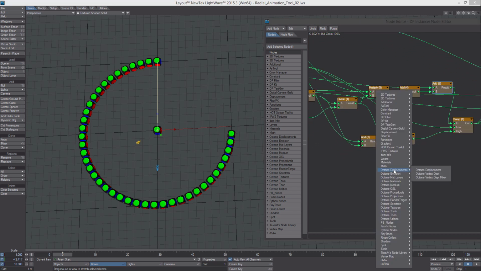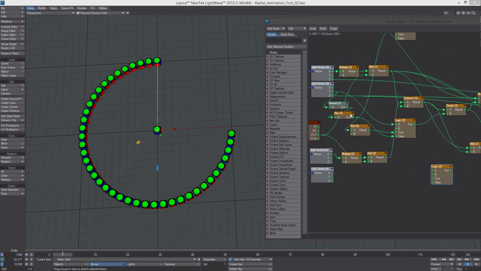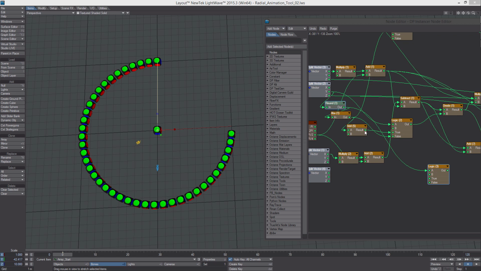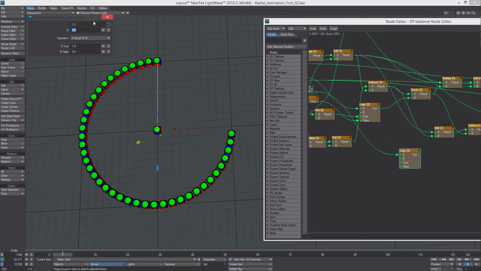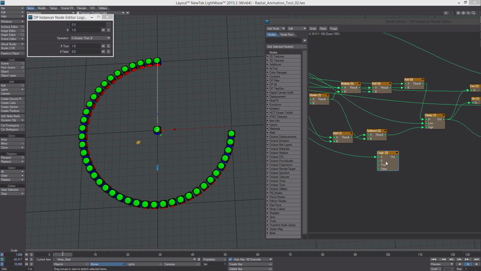So we're going to need a logic here. Logic. And what we're going to say is that if this abs amount here, or we'll use this one, because we want to know if it's positive or negative. That's why I'm not taking it from the abs. So we'll say if A is greater than B. So what we want to do is that if A is greater than B, if it's true, I want it to be this. And if it's false, I want it to be this.